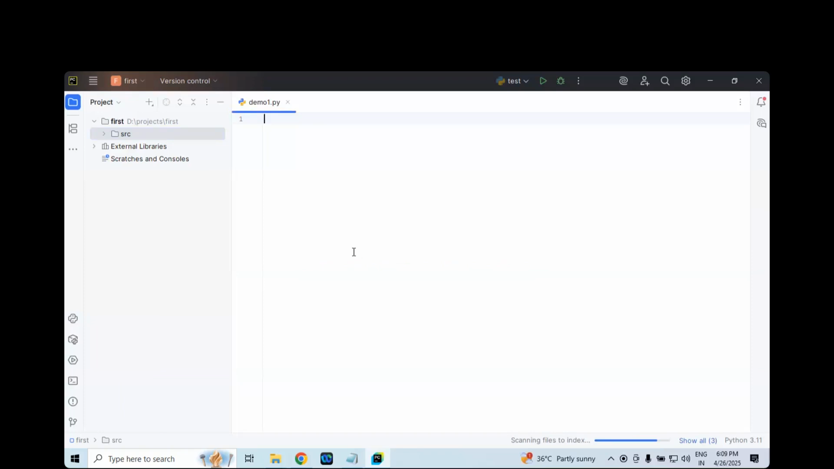Now here you just have to write an example. Print, you just have to type here, hello. Successfully I have written an example actually.